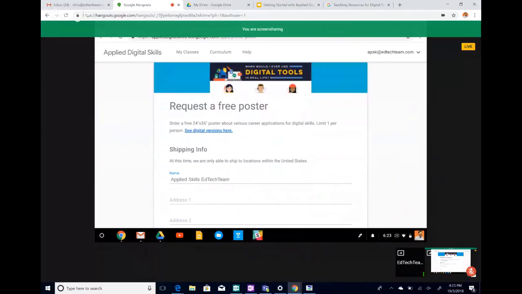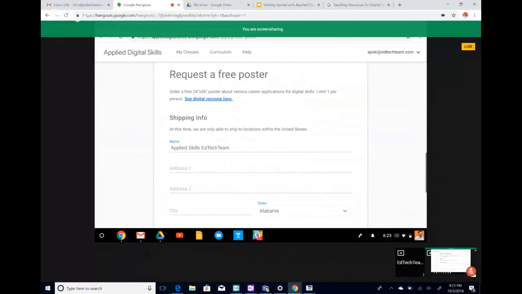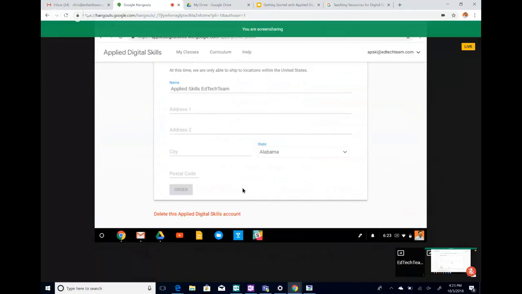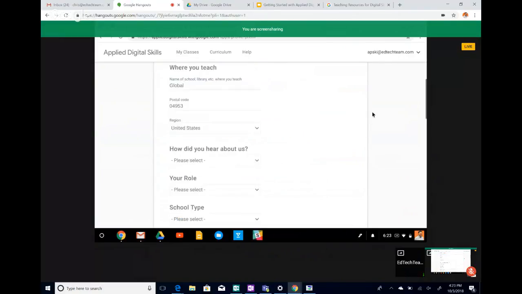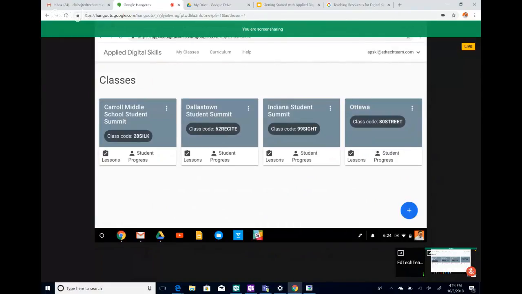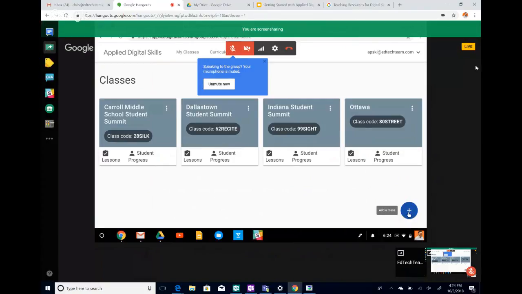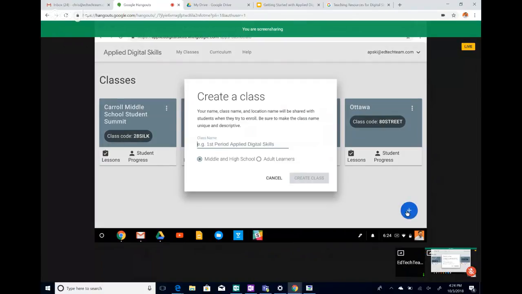One thing you can request is a free poster for your class if you're in the United States. You'll see a quick form to fill out, and you can select that and get a free poster for your classroom, which is a great offer. So on our home page here, we have our list of classes. The first thing that I need to do is create a class. Similar to Google Classroom, we have a nice material design button, and I click add a class.